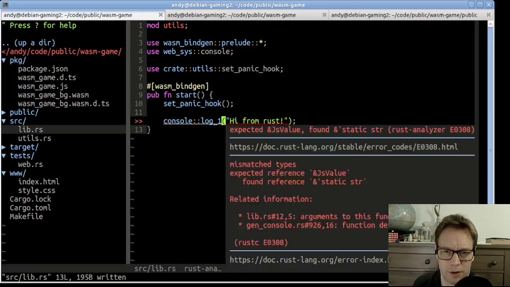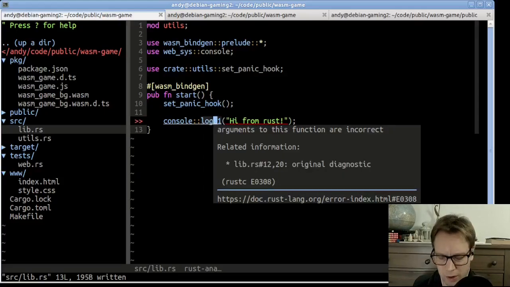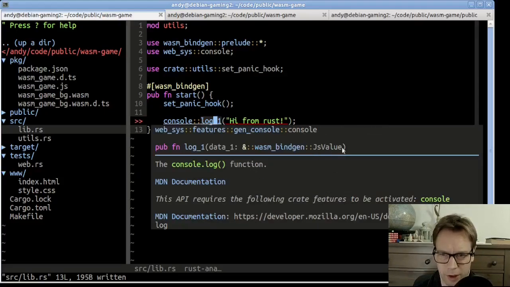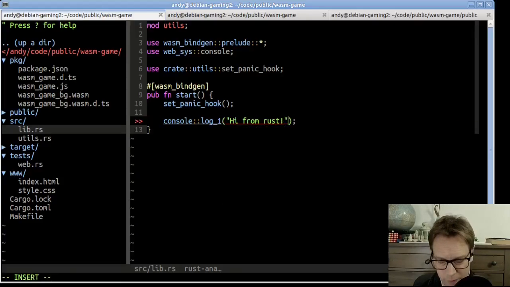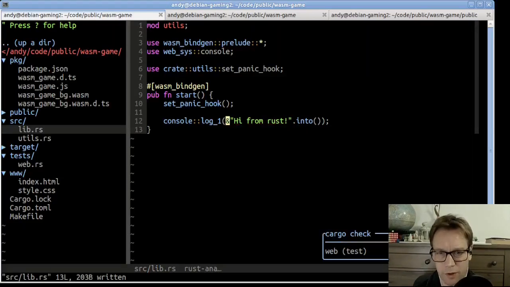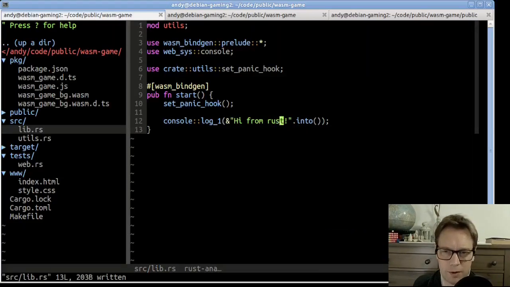But notice that we can't pass in an ampersand str to log1. Log1 takes as its argument a JS value. And I happen to know, a reference to a JS value. I happen to know that there's a conversion to convert from an ampersand str into a JS value. And it wants a reference to a JS value, so we have to do ampersand. So I spend my time doing a lot of ampersand and then .into to convert a string of some kind into a JS value so that I can log it.